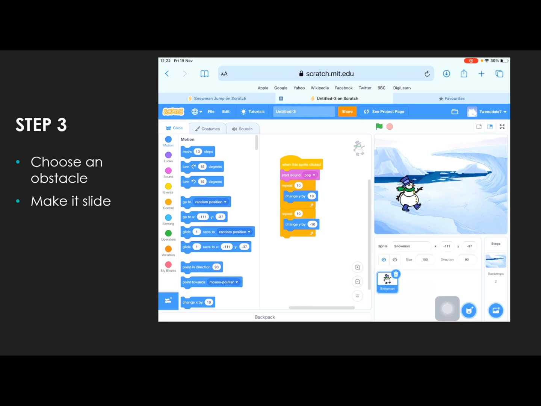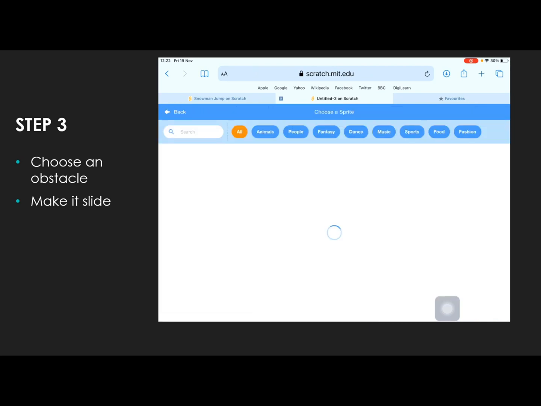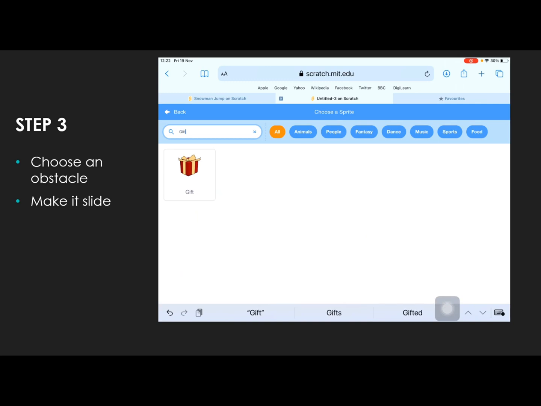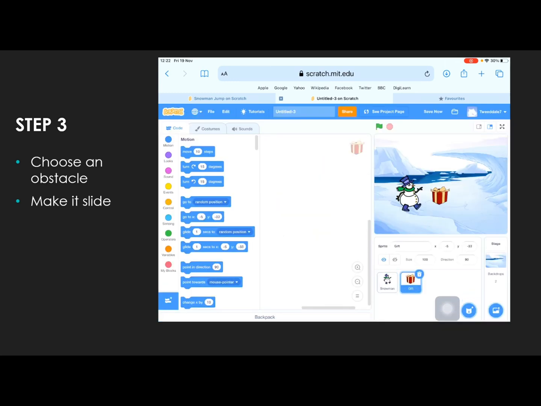So the next thing we want to do is we want to create our little gift sprite. We want to put it in there and make it glide across the screen so that your snowman has something to jump over. So the first thing we're going to do is choose the gift. So if you go into the little add a sprite button and the search magnifier again, and this time I am just going to type gift in here and see if it comes up. Yep, there's the gift. So if you choose that, and you'll see your gift has appeared on the screen.